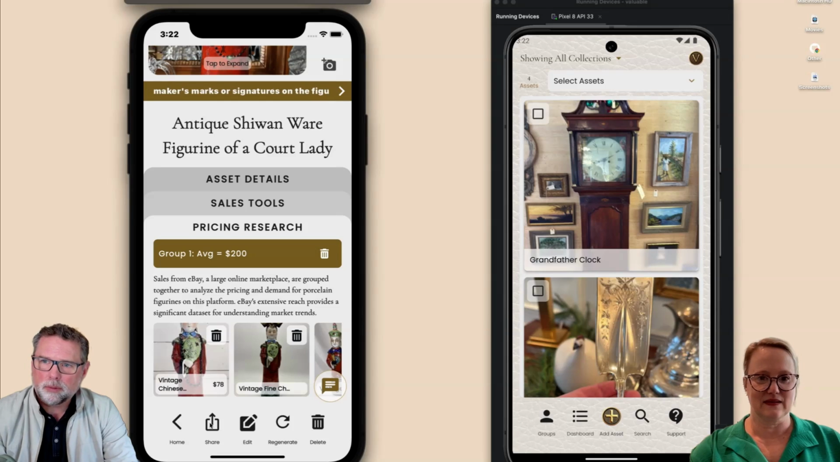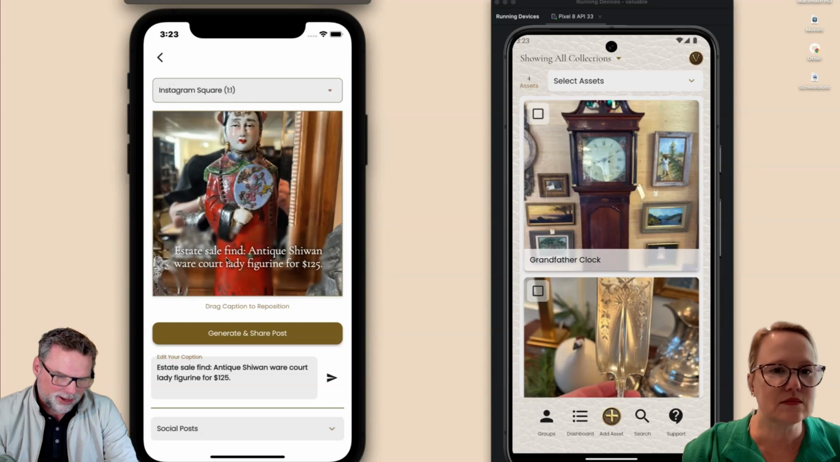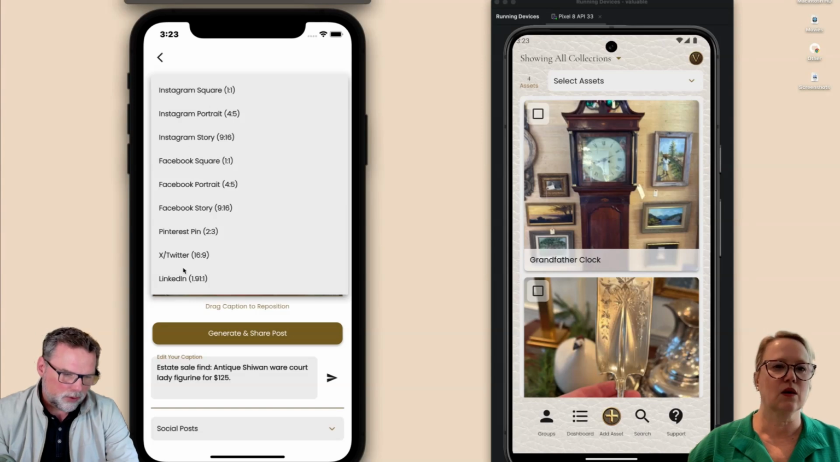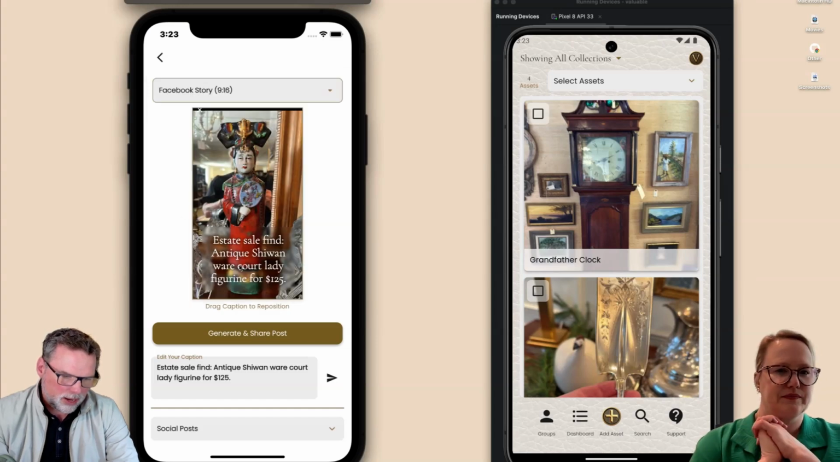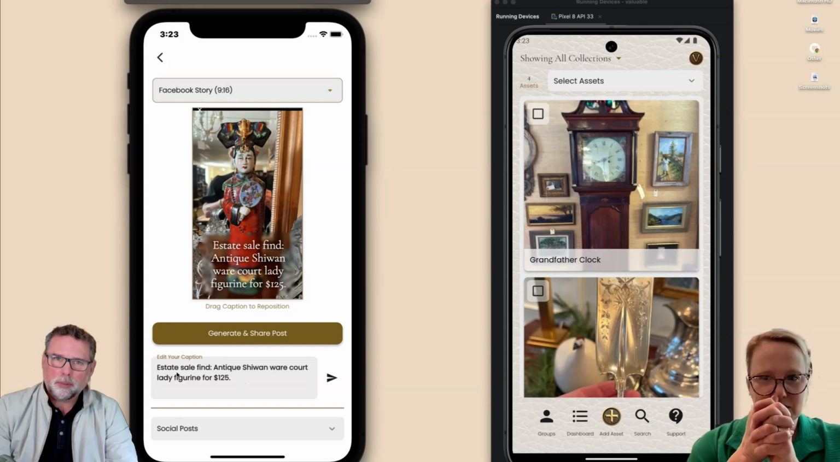If you just want to create a real fast social network post, hit the share button. And I really love this. It'll generate the correctly framed shot for whatever you want to do. Instagram, Pinterest, Facebook, all of those different versions. So I want to do a Facebook story and see how it's now tall and thinner, because that's how that works. You can move the caption up and down if you want to reposition it. You can change the caption. And you'll notice that the caption came up without you having to type anything in.